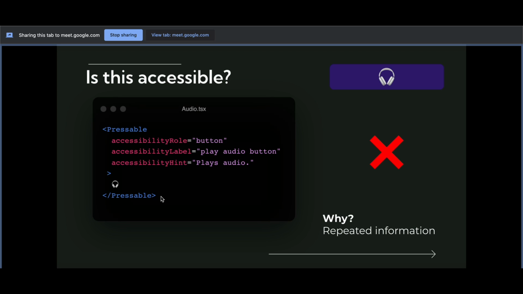Yes, so for me it's not accessible because it repeats the information. So it would say play audio button, plays audio button. So we say button twice and we hear play audio twice. And to your point, Ben, that's quite interesting.